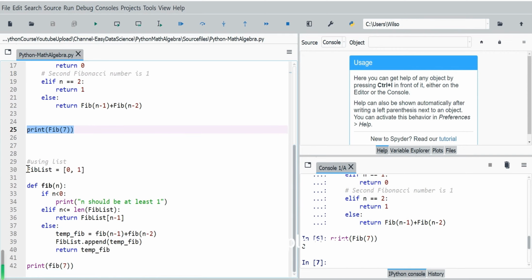Another example code to create Fibonacci numbers is to use a list. So we first create a list called fib list with two initial values 0 and 1, which represent that the first Fibonacci number is 0 and the second is 1. Then we define a function called fibn, and inside the function, first there is also a conditional test. We return a message if n is less than 0.